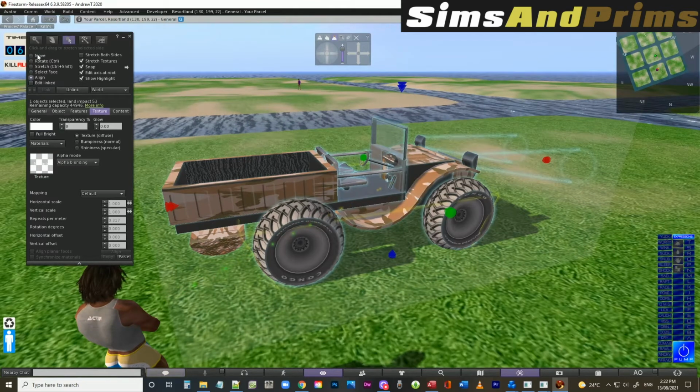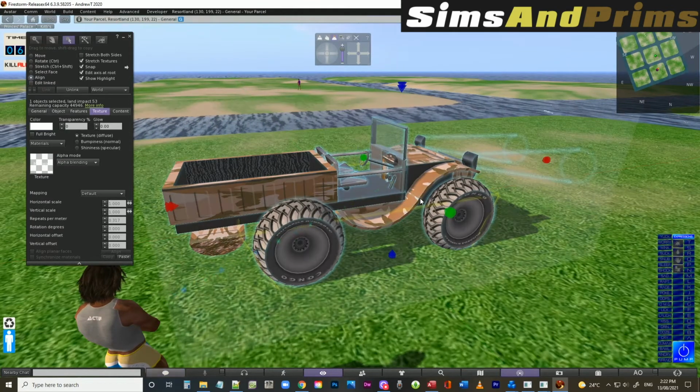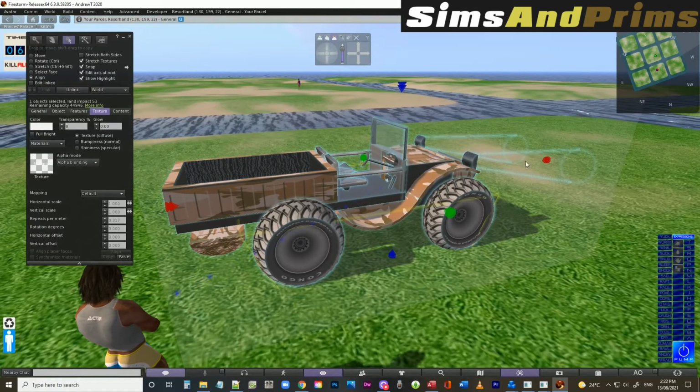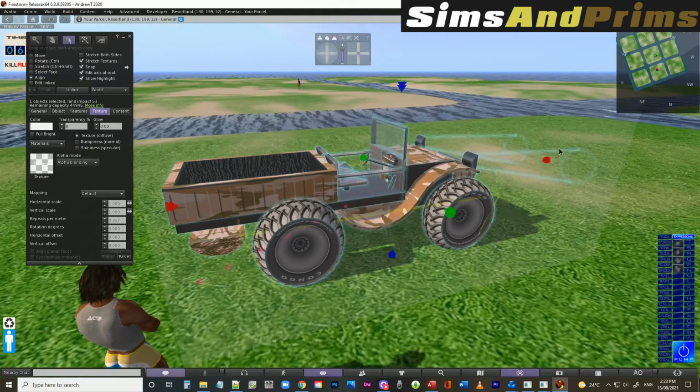Align, now this is funny because, and people are going to laugh at me for this, I have never used the align button ever. So knock yourself out if you want to use that. It's just a feature. I don't even know how to use it, so I'm not going to waste my time.